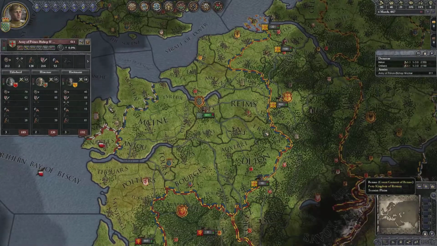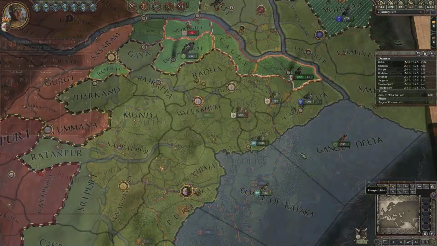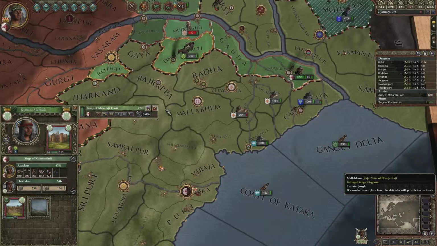Now I will show you how to ensure that your king is not leading troops. There have been many times, I'm sure, where you started a war only to discover that your king is leading your army. As you can see right here, Maharaja Hasty is leading my army.